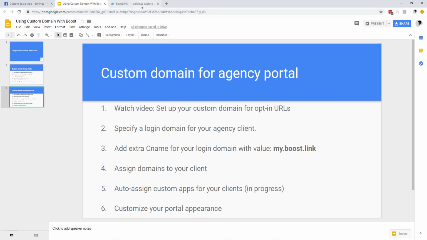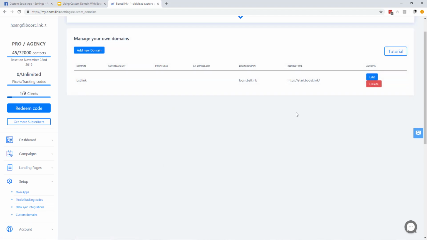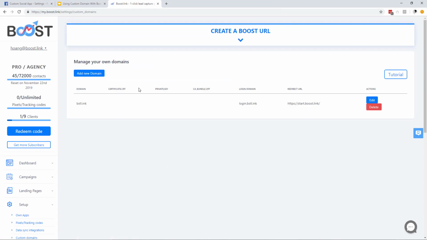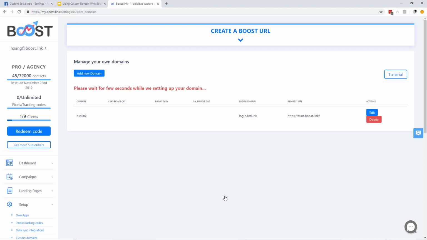So to specify your agency portal very easily, you can go to custom domain settings again and click on edit if you already have a custom domain. And now you can set your agency portal to be any subdomain of your domain name right here. So in this case, I set up to be login.bstl.inc. You can set up to be anything, for example, portal.bstl.inc. In this case, I'm gonna leave it as login right here and click on Save Changes.